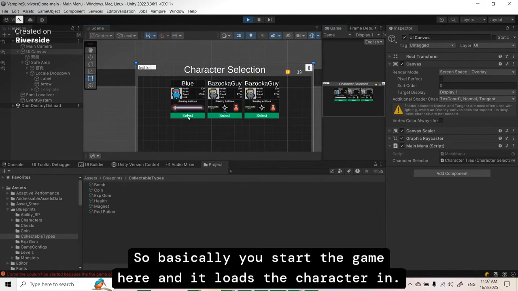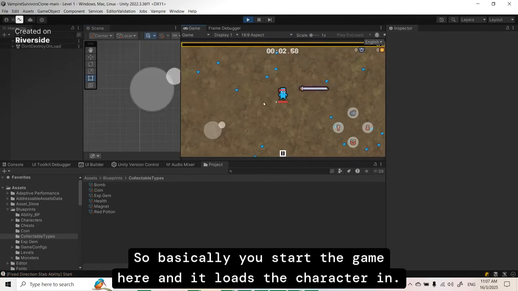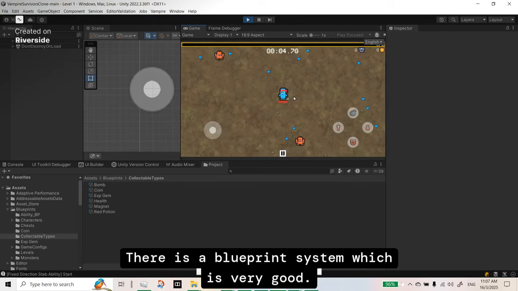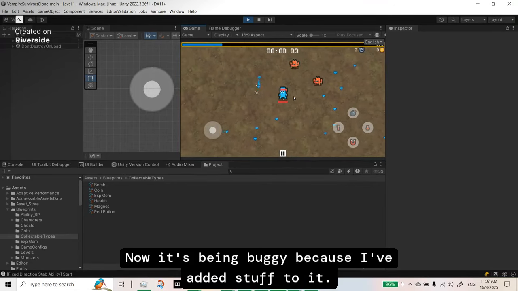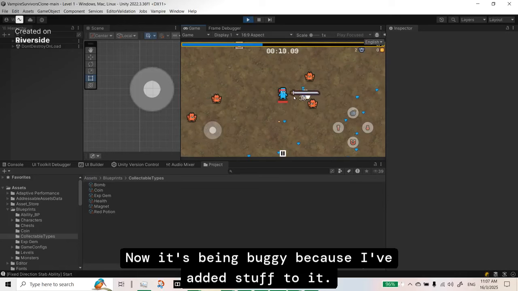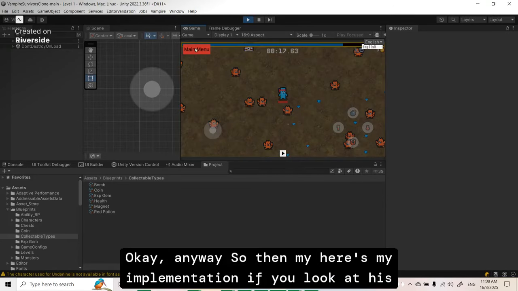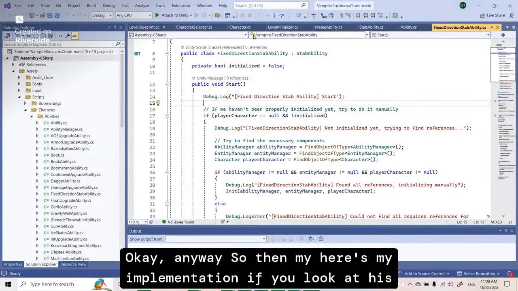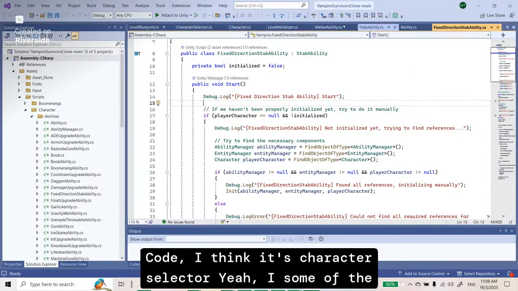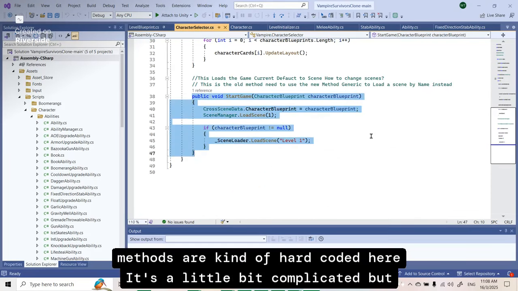So basically, you start the game here, and it loads the character in. There is a blueprint system, which is very good. Now it's being buggy because I've added stuff to it. Anyway, so then here's my implementation. If you look at his code, I think it's the character selector. Yeah, some of the methods are kind of hard coded here.